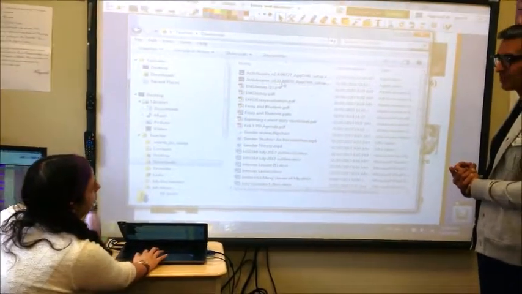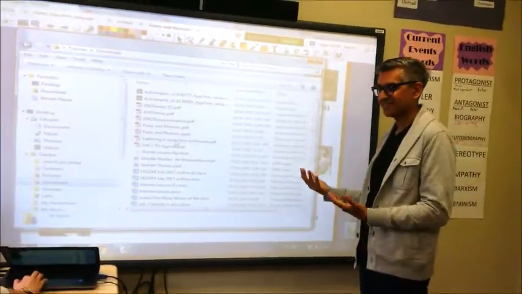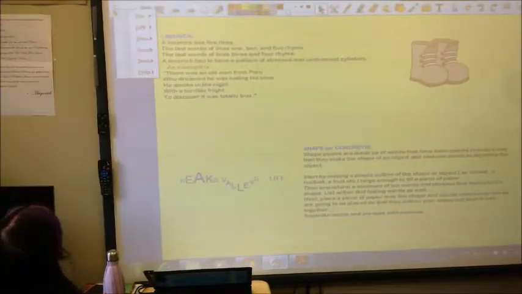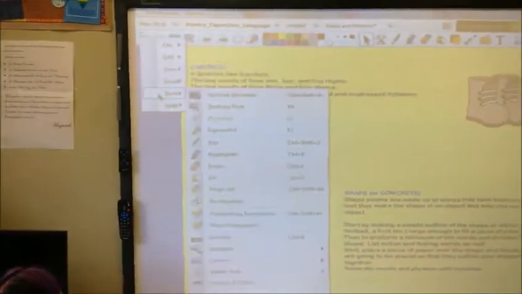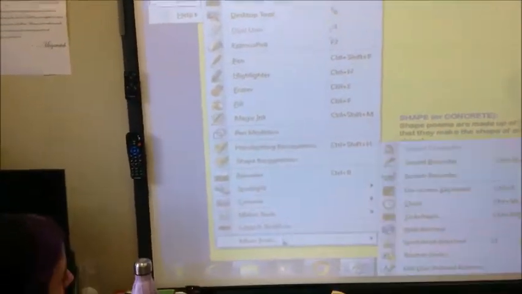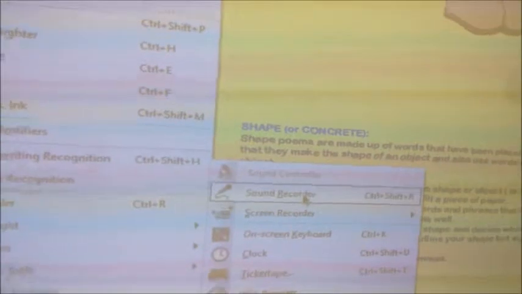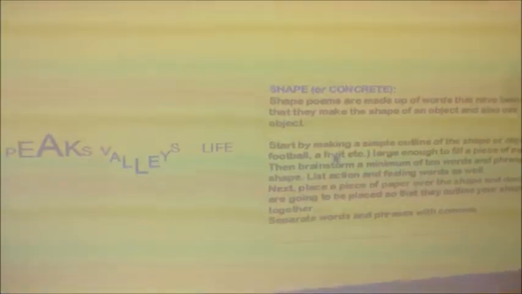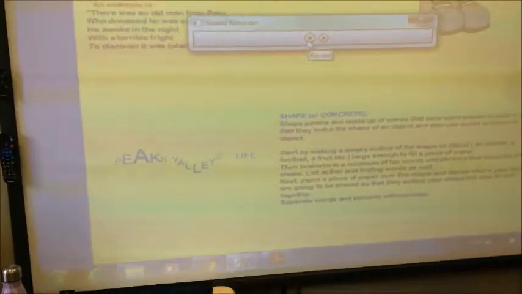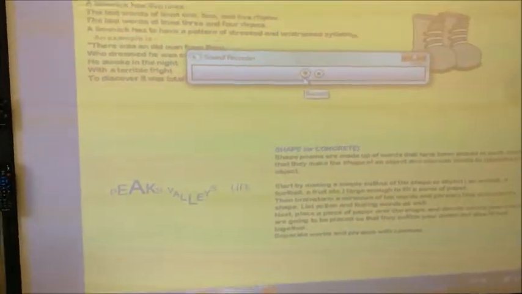Is it possible to take an audio recording as you are annotating? The sound recorder. How do they get under that? Under More tools, right down there at the bottom. Sound recorder, or Control-Shift-R. And there it is. So this is going to use the microphone on the laptop. Record.